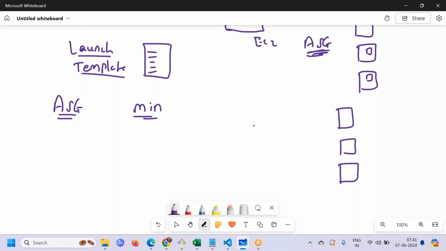At all times, what is the minimum machine count that has to be running? That is something I can tell the ASG. Let's say I keep the minimum machine count at 2. What that means is that even when there is no traffic at all, 2 machines will be running all the time.